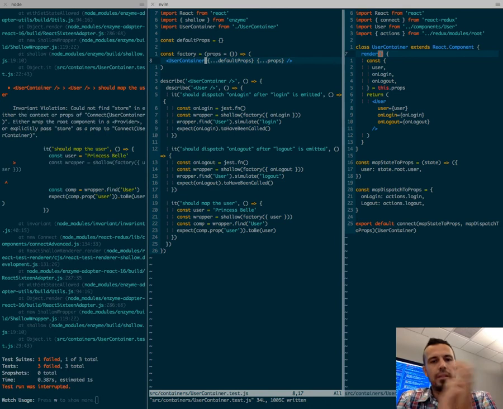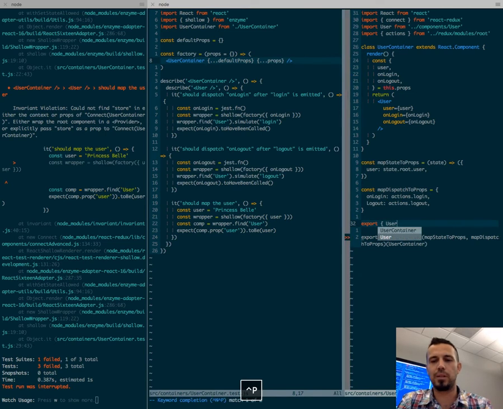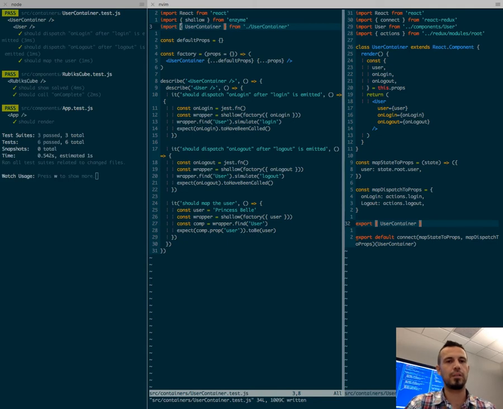So there's something else we can do. Again, I'm not telling you how to do stuff, and not that one case fits every situation, but what if, just for the heck of it, I export the user container, and then instead of importing the default, sorry for people who aren't familiar with ES6 stuff, I import the user container here, and then just treat it like a regular component, because it is.